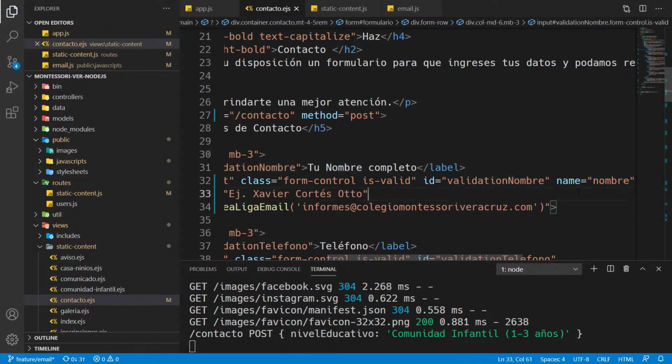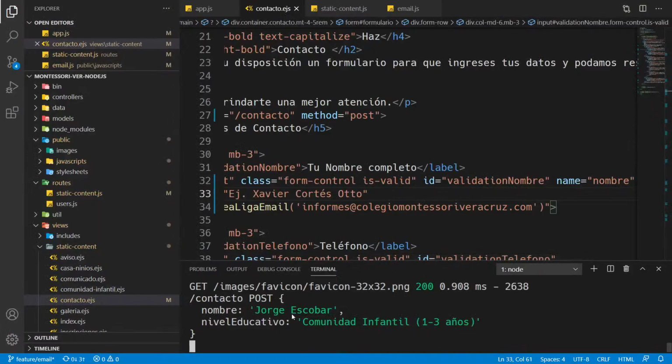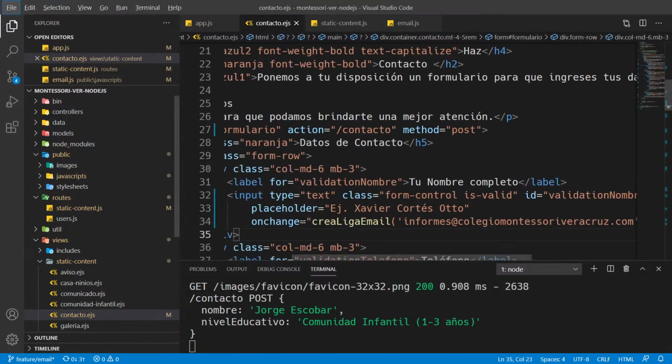This is name in Spanish. And perhaps, I already saved that? Okay. Stop, refresh. Send. And now, that was the problem. Now I do have the name attribute, and I'm receiving the actual name. I am receiving the educational level here, or levels, because I may have several. And this is working properly. Okay, let's keep working on this.